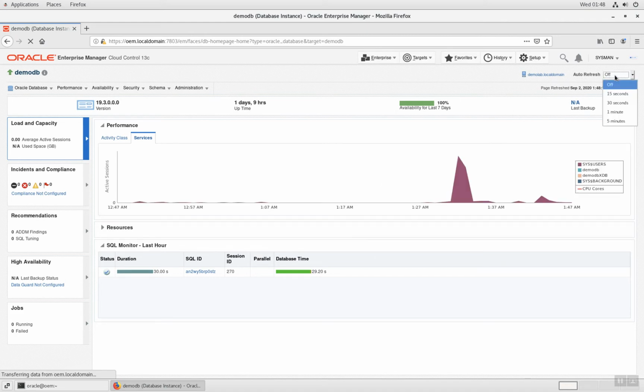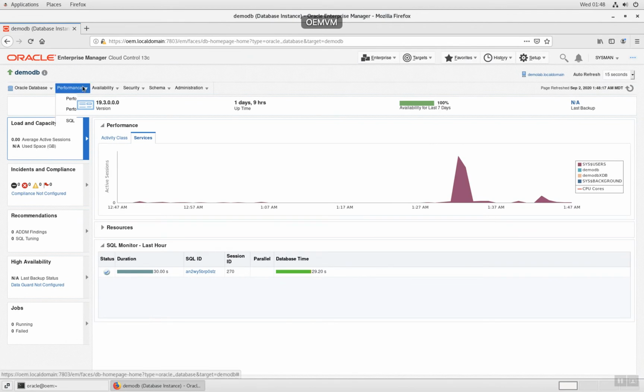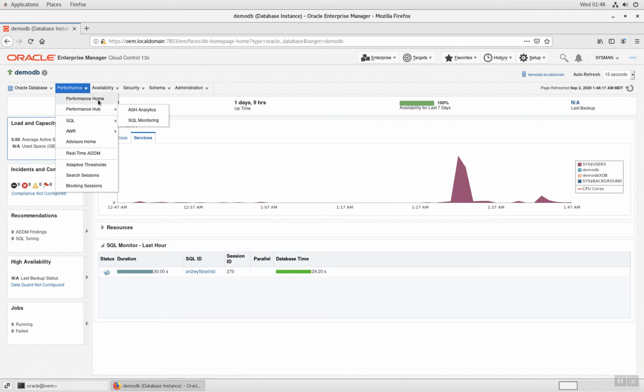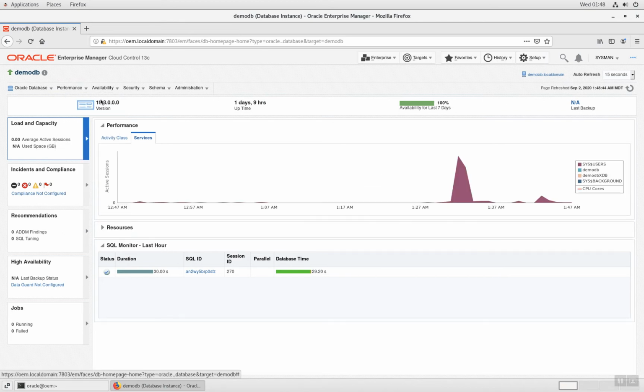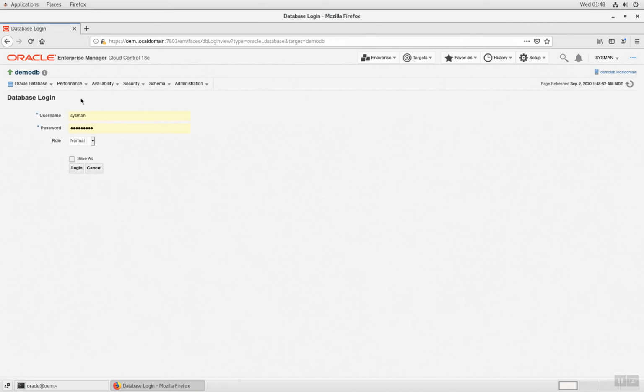Auto refresh, let me put it to 15 seconds. Now from the Performance menu, select Top Activity. Another thing is that with Cloud Control 13c, we do not have that Top Activity. Either we can go to Performance Home here, or you can go to Performance Hub. Let's just try to see.